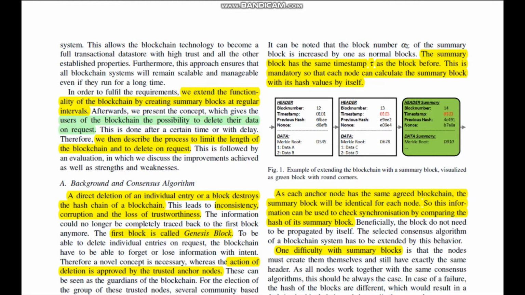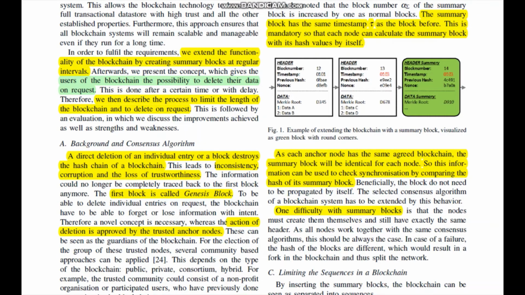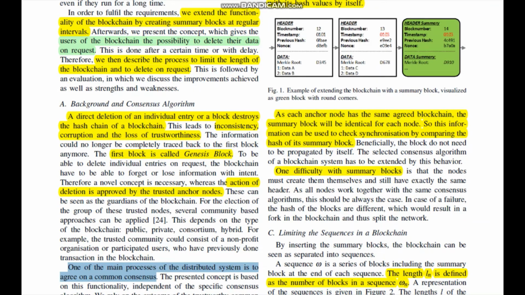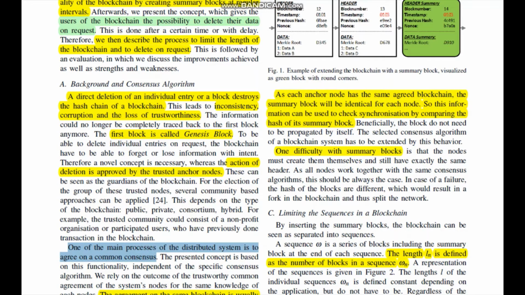Of course there has to be some problem with the summary blocks as well, because every pro has every con. One difficulty with summary blocks is that the nodes must create themselves and still have exactly the same header. As all nodes work together with the same consensus algorithm, this should always be the case. In case of failure, the hash of the blocks would be different. It would result in a fork in the blockchain and it would split the network, right?